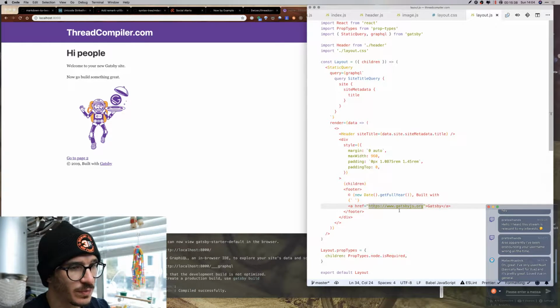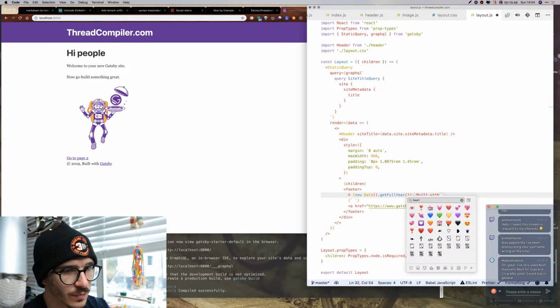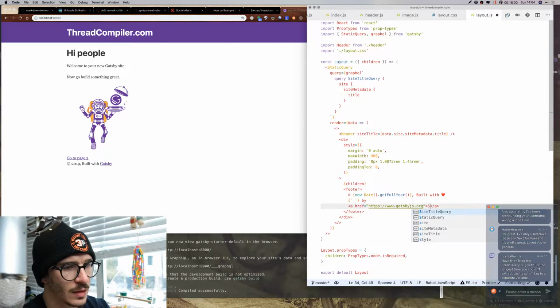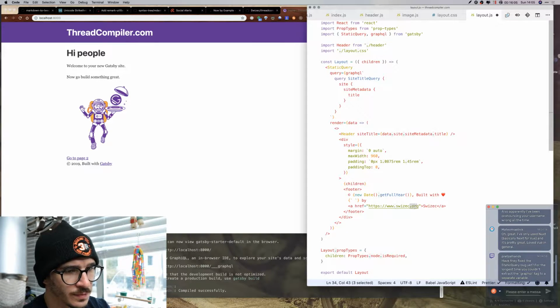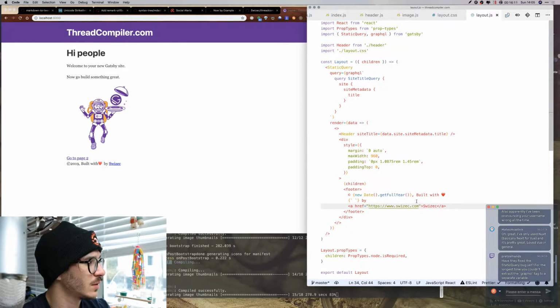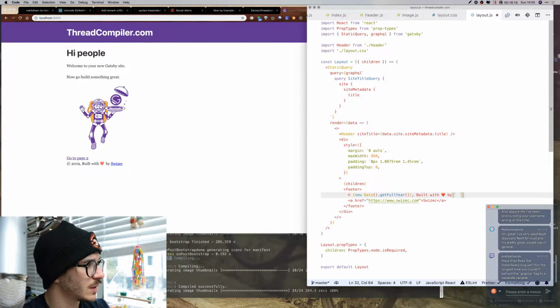So let's see. Built with love, heart. Built with love by Swizzats. Okay, swizzats.com. React. Built with love by Swizzats. And we're gonna need a space here. Like that.